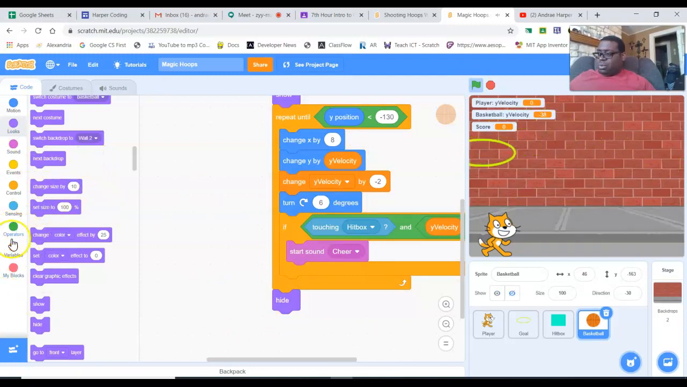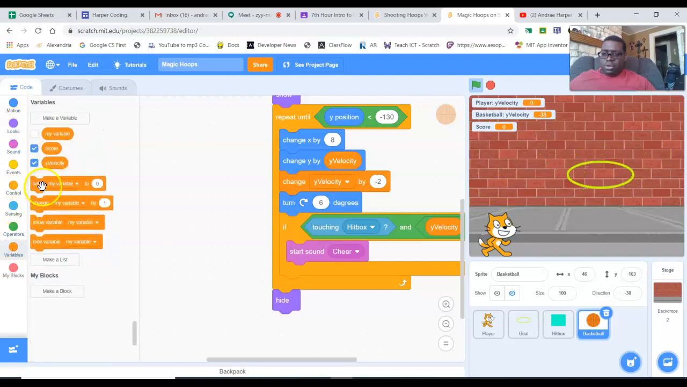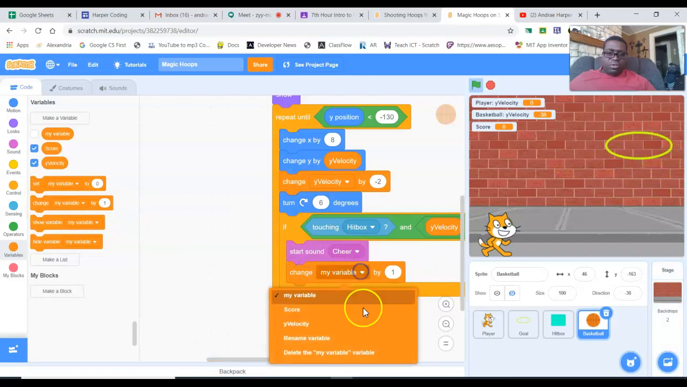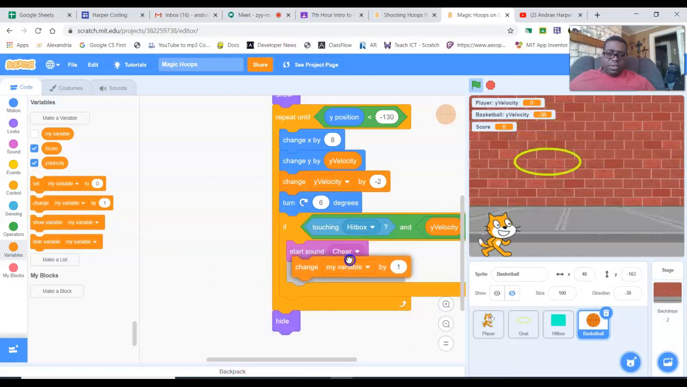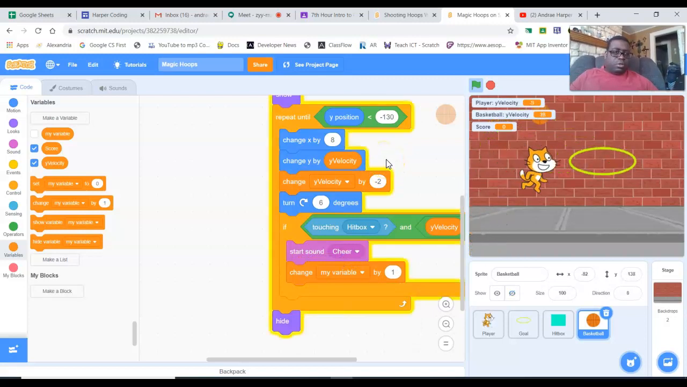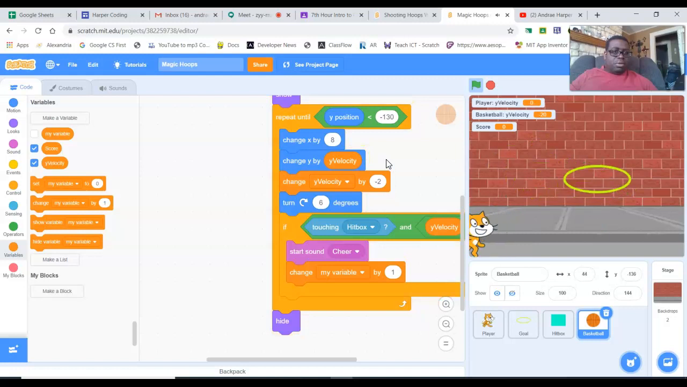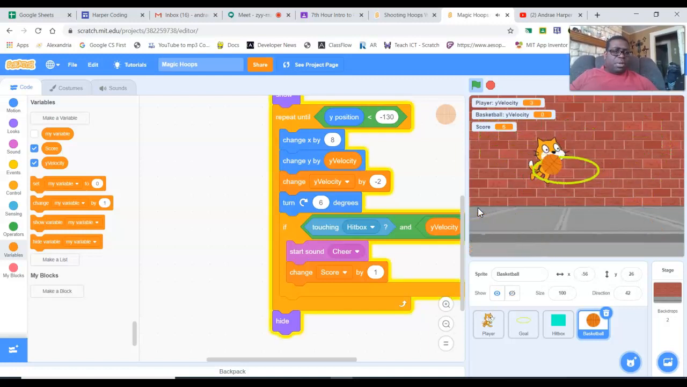So what we're going to do, we're actually going to change the score by 1 when it's touching. So let's go to variables, change my variable by 1. Let's change my score by 1. Make sure that's inside this if statement underneath sound cheer. So let's see if we can get it to work. Not very good at my own game. There we go. So I got this for my variable. That should be score. Let's try this again. There we go. Now you might have noticed my score went up by a lot.